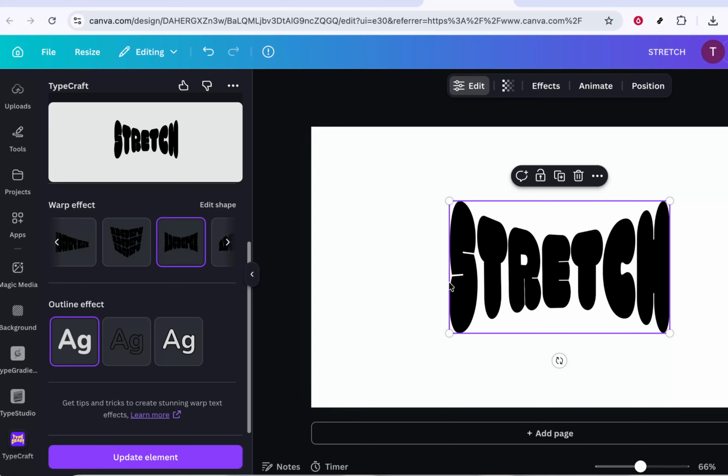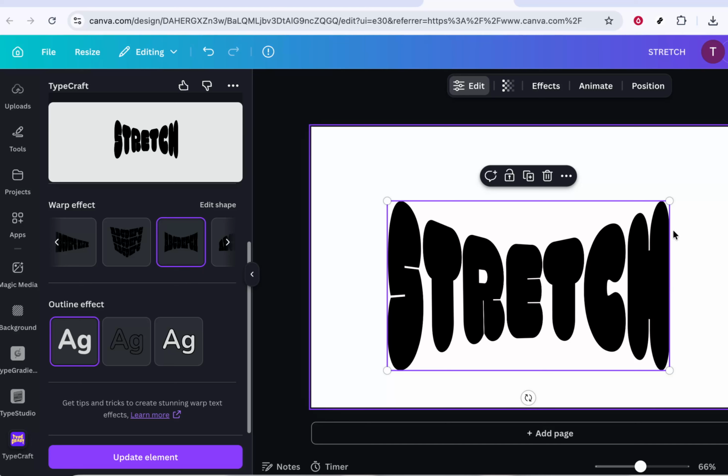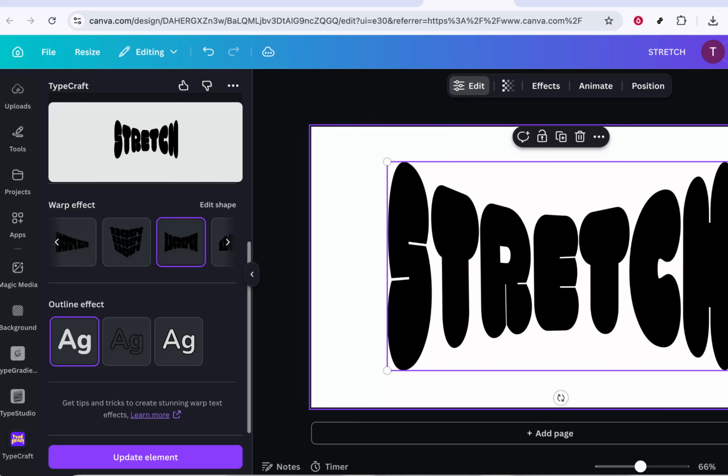Open your design, go to the Apps section, search for Typecraft, click it, and follow the on-screen instructions. Once you've done that, you'll be ready to create stretched, standout text in your Canva projects.